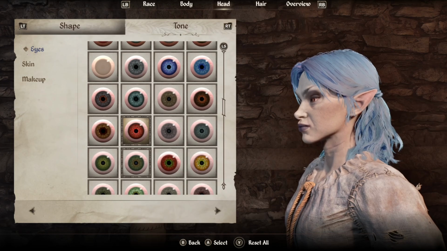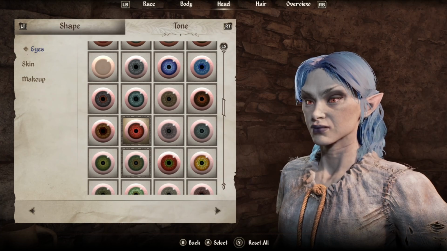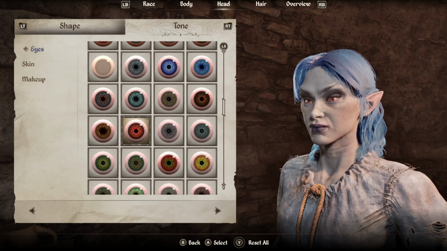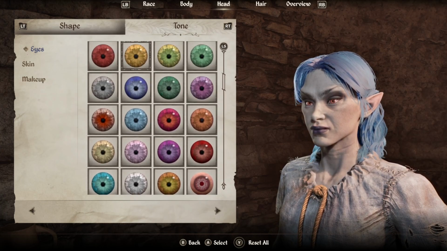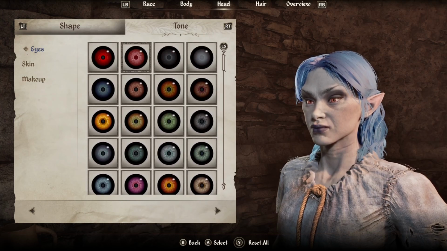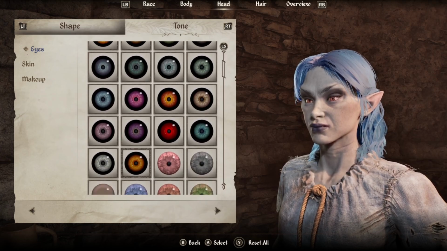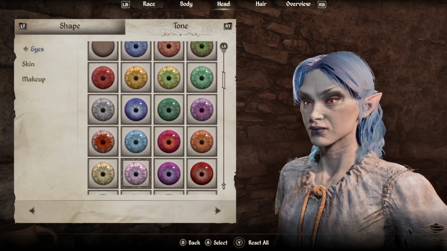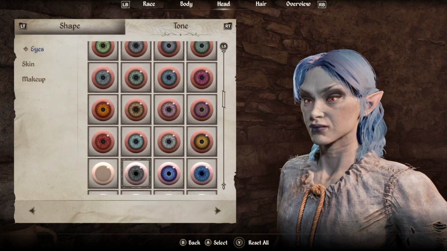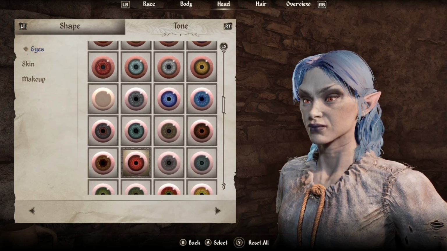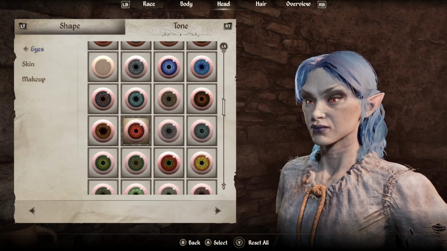Jumping across to the tone, the eyes that I've selected are the red ones. Now, we're going to fiddle-faddle with these a little bit to make your dark elf a little bit more user-friendly. So let's just count down from the top. 1, 2, 3, 4, 5, 6, 7, 8, 9, 10, 11, 12, 13, 14, 15, 16, 17, 18, 20, 21, 22. So 22 down in the second column.